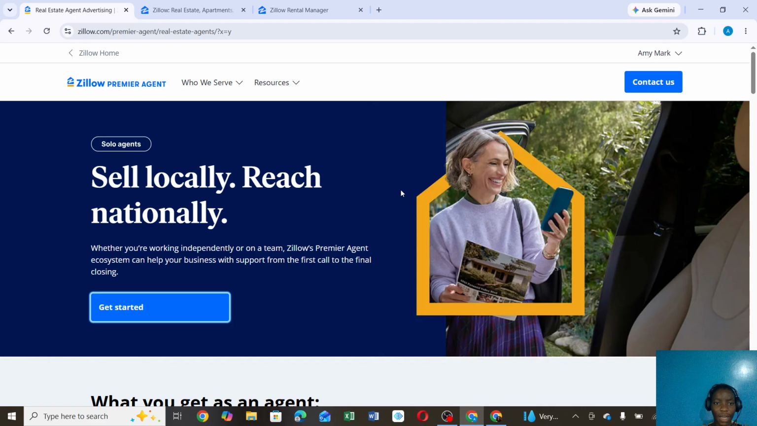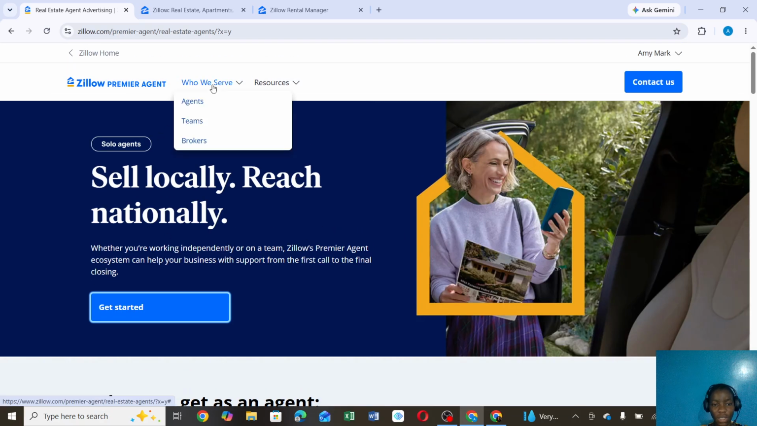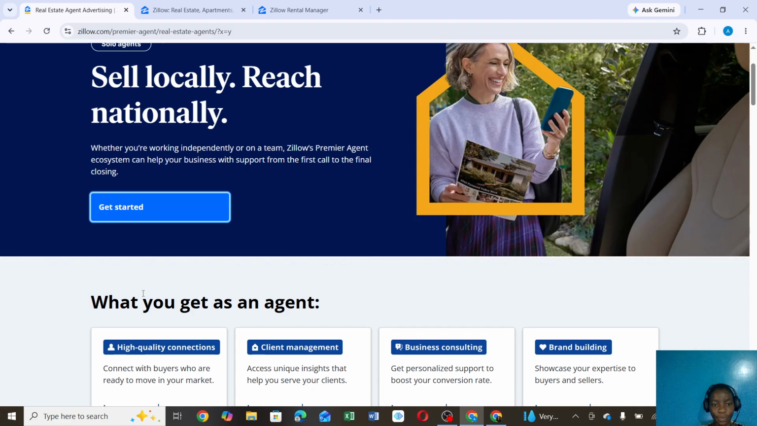So how do you do that? You can just open any tab, launch your browser, and go ahead and click on Zillow Premier Agent. So it's going to take you right into the Zillow Premier Agent website. If you're not already signed in using your Zillow account, go ahead and sign in, and it takes you here. So click on who we serve and click on agents. So once you click on agents, the page will load and this particular page will open.